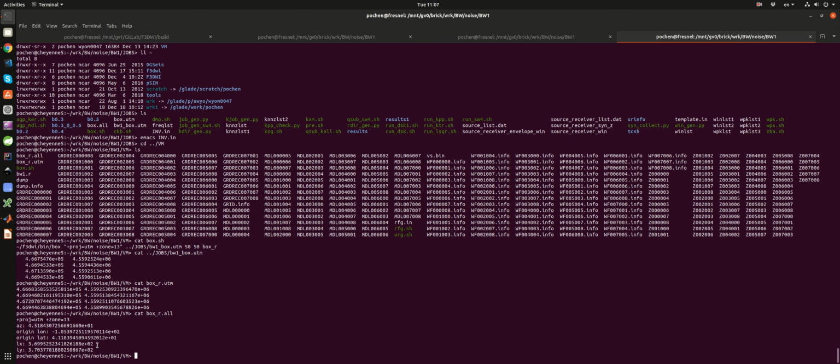Why is that? 370 or 270? Oh, I think I remembered wrong. So this BW1_box.UTM is actually the UTM of the simulation box, the four corners of the simulation box used in V1's DG simulation. It's not the four corners of the seismic array.